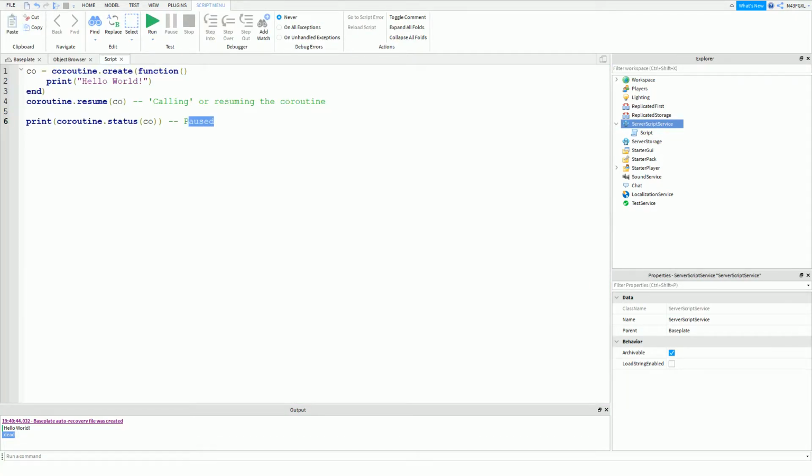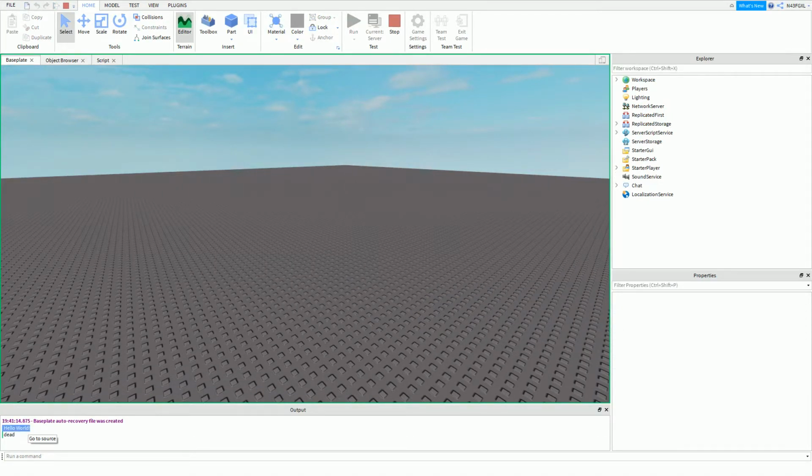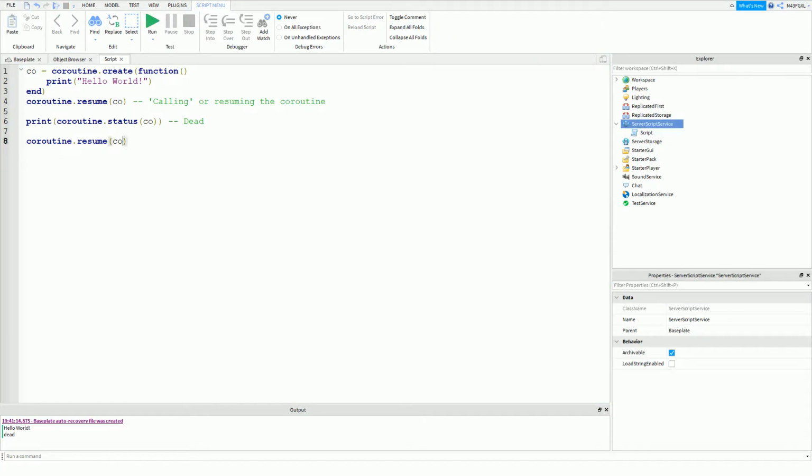Now it's dead. What dead means is that it can't run anymore. I know that's not a good explanation, but you just can't resume it. Let's try running it again. It just doesn't do it, because it only says hello world once, and then here it's dead, as you see. So we cannot resume it again after it's dead.